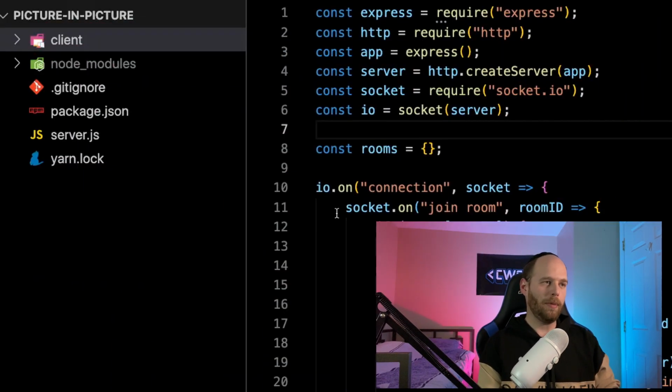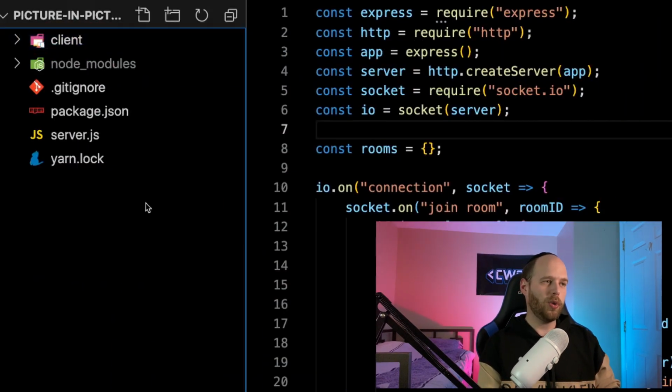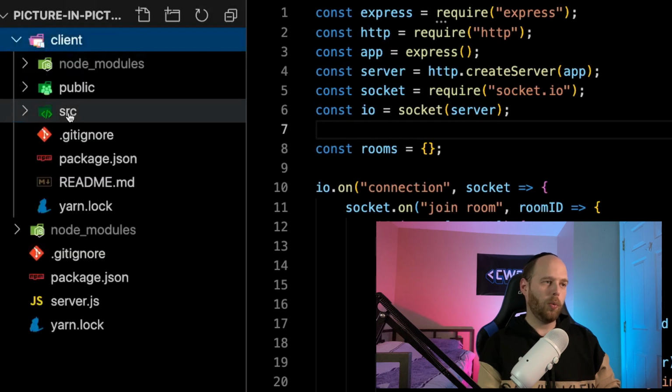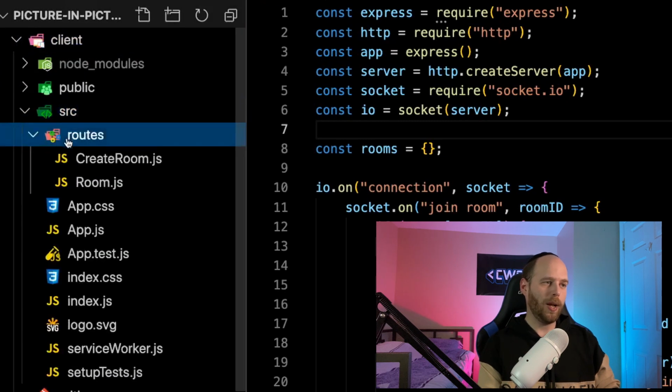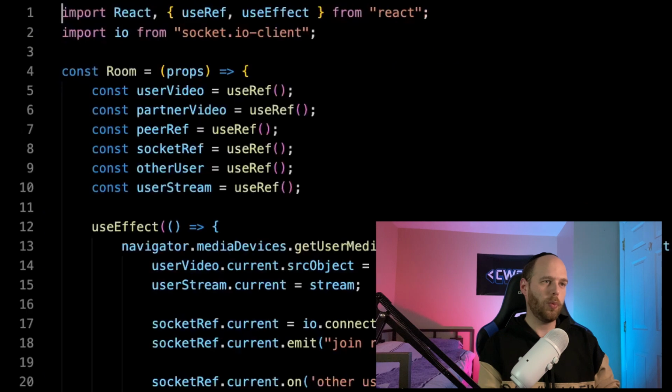So once you have the files downloaded or cloned onto your machine, let's go ahead and open that up in VS Code. So I've already got my VS Code open. And then what we're going to want to do is go into the client folder, then the source folder, down to routes, and then to the room.js file. This is where we are going to be making our code changes to the existing video chat application.